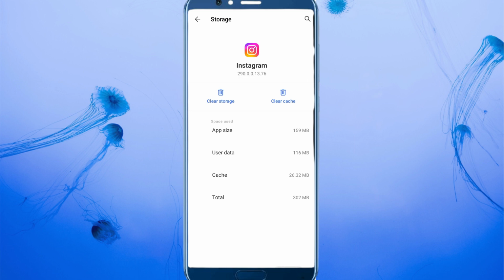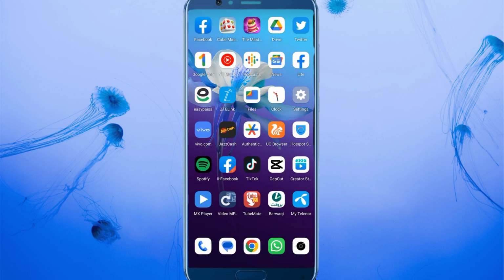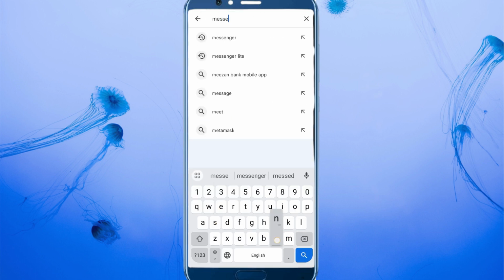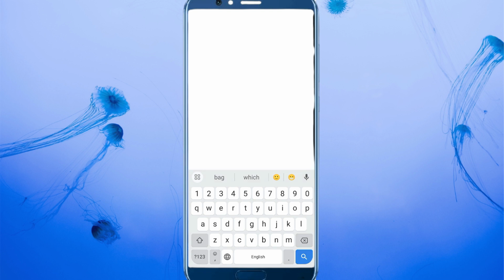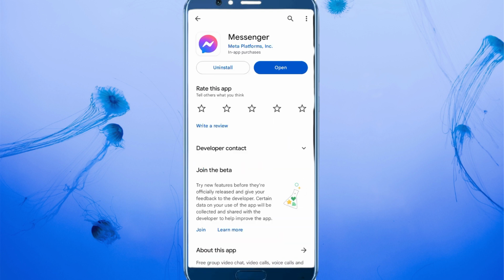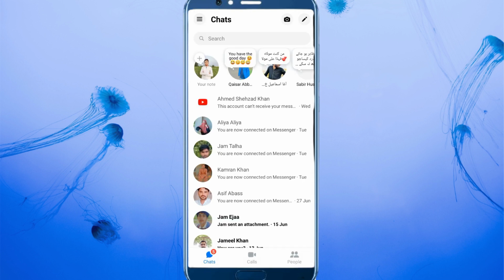So after doing this, go back and open your Play Store again and search your messenger. And click on messenger, and you need to download it. So I have already downloaded, therefore I am clicking on open. So after downloading you need to click on open, and this interface will be open because I have attached my Facebook account with this messenger.